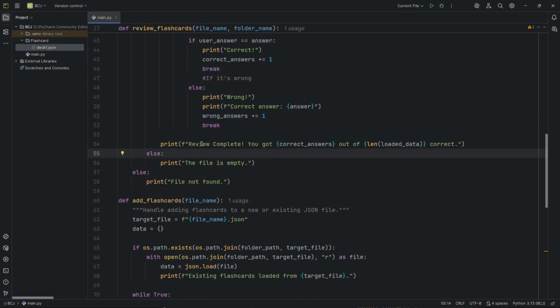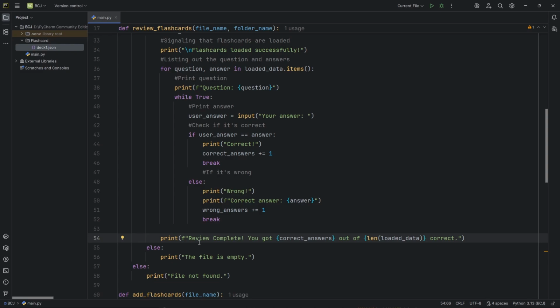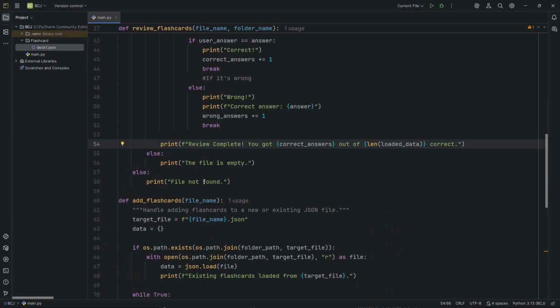Alright, next, if we finished it, like we went through all of them, it's just going to say review complete. You got how many correct answers out of the length of the loaded data. If there's nothing inside the file, it's just going to say file is empty. But if there's no specific file, then it's just going to say file not found.